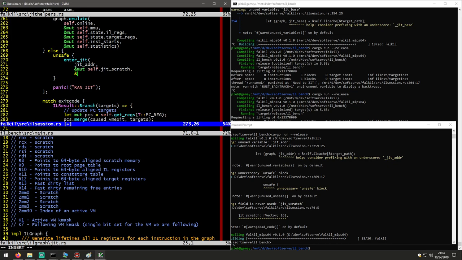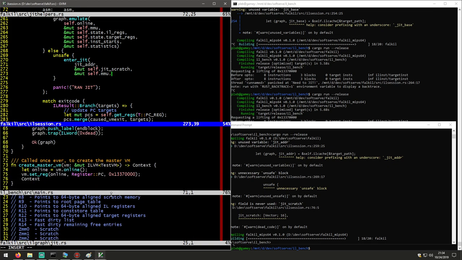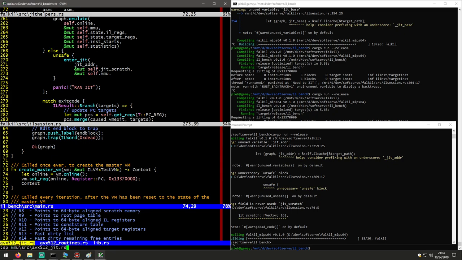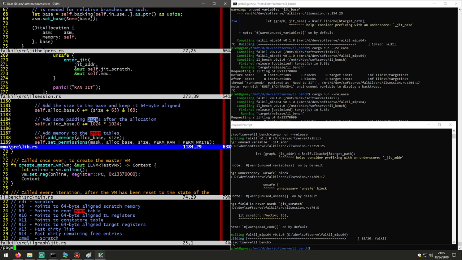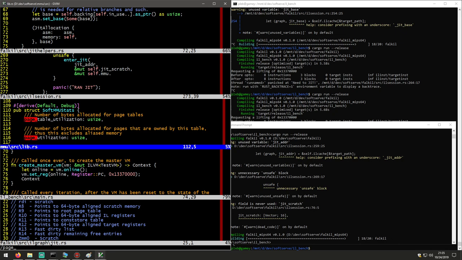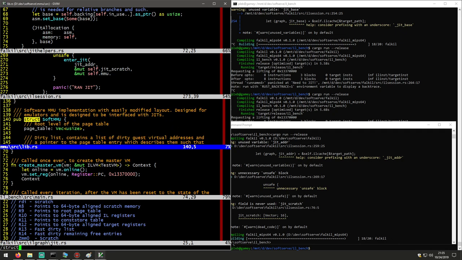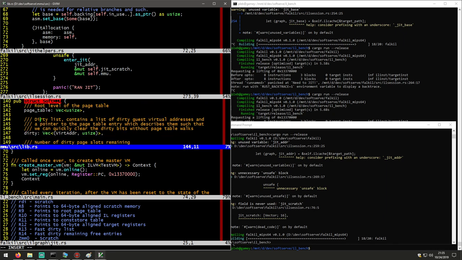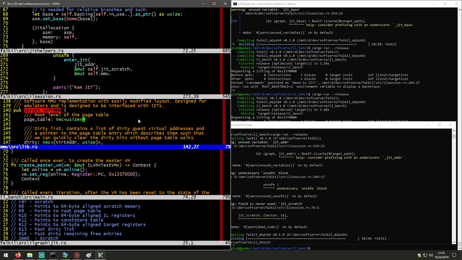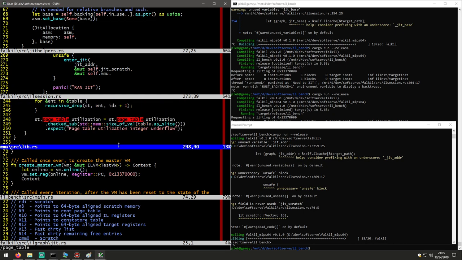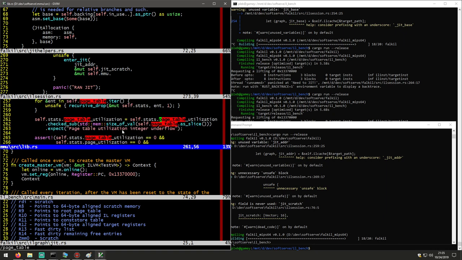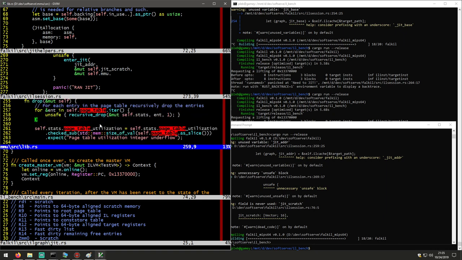So we'll do a mut self dot MMU dot, let me see, MMU source, page table page. Struct soft MMU page table, the root level. Dirty list contains all the dirty virtual addresses, ST page table. Okay, looks good. Page table dot iter.